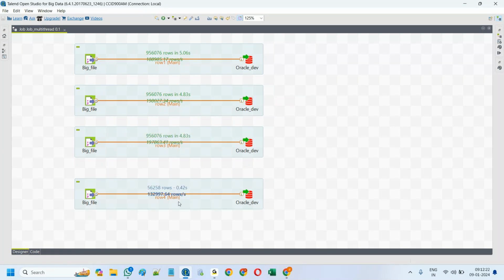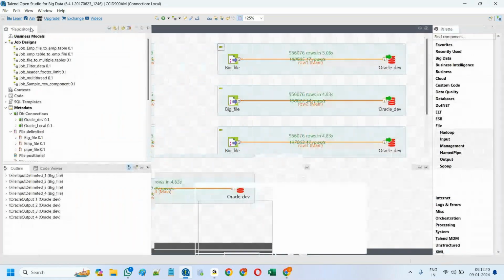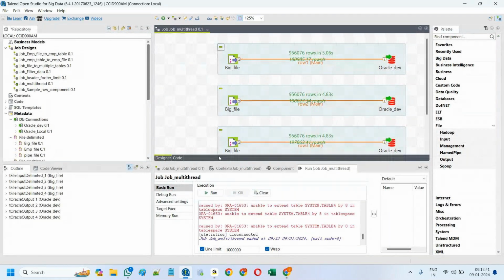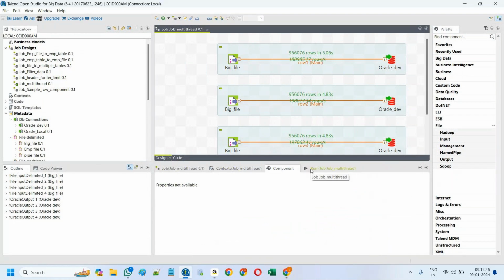But I want to improve the performance of this job. I want all the jobs to run in parallel. How to run all the jobs in parallel? That is one performance improvement question. This option will be available in the run tab, right? Run tab.